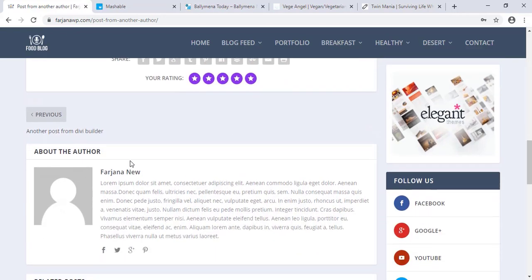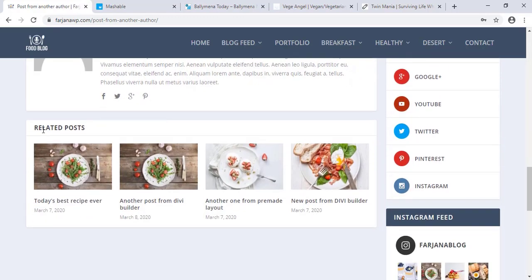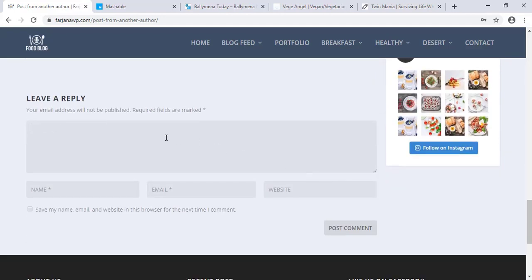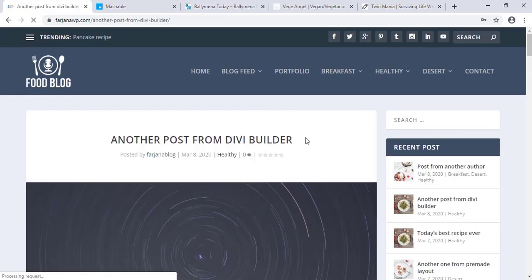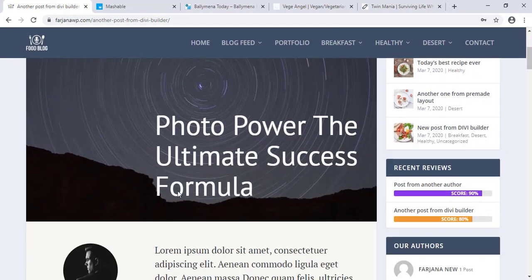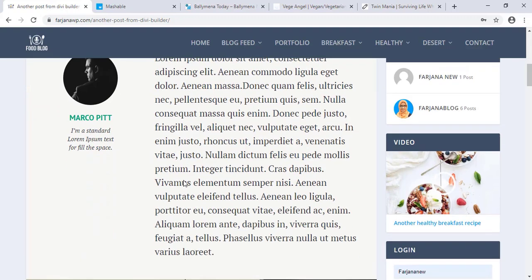It's amazing. And in the bottom area here is some text about the author. Here is the author name, author picture, author social links, and some related posts, and people can leave their comment about your blog post. And if we go to another post, here we can see this is a cool design, a cool layout for a blog post.